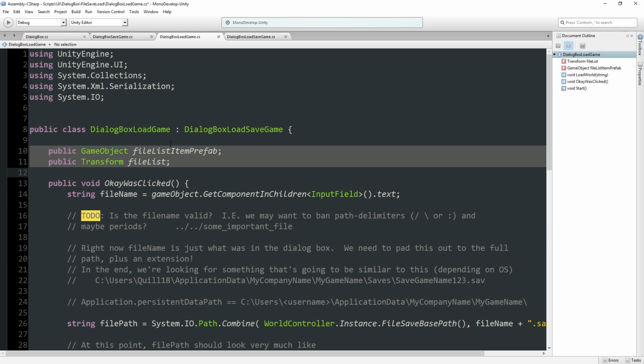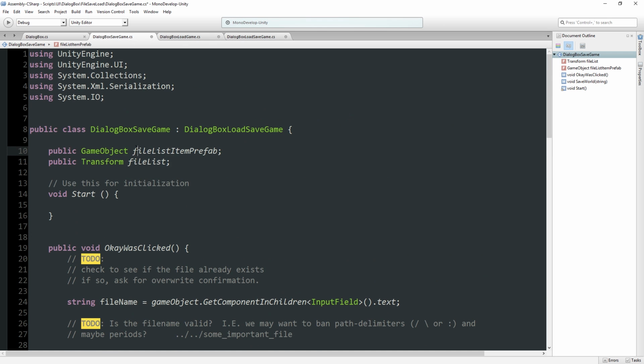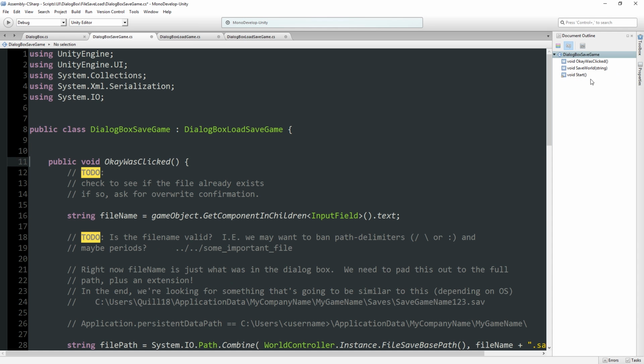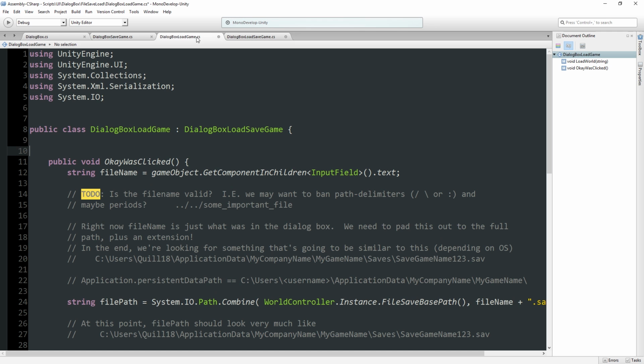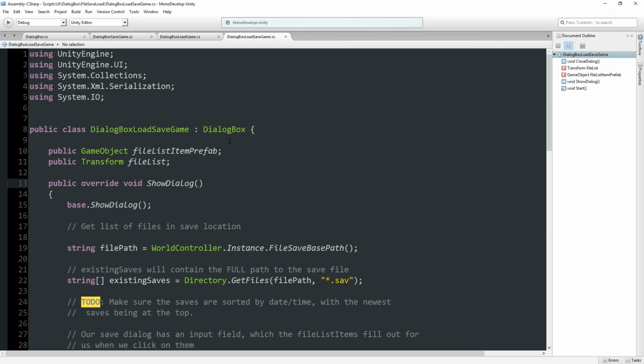I think these lists over here need to be moved. Oh, okay, right. We already have that. So we're not going to instantiate a new version of the file list prefab and the file list in these children dialog boxes. So there you go. In fact, we can get rid of the start as well. So there we go. All we have in our actual save game class is OK was clicked and save world. And in our load one, same thing, OK was clicked and load world. So we have save world, load world. And in our base one, well, we don't actually need a start. All we're really doing is holding a reference to the prefab, the file list, and a function for when the dialog box gets shown or hidden.